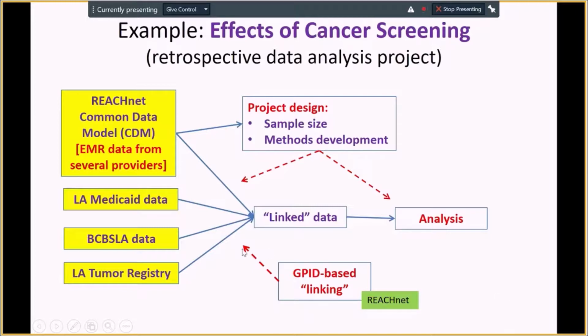What we're going to do is we have to link those data sources, and so we're going to use what we call a GPID-based linking system. This is from ReachNet. It's actually from a group that spun off from Northwestern University in Chicago, but ReachNet is the one that's introduced it to Louisiana. And that will be our mechanism for linking these, because we need to know people who in the Medicaid database are also represented in the EMRs and so on. And then we use that, of course, to design the project, this EMR data. But we had to do a lot of methods development, and then we'll do the analysis once we get the data linked.